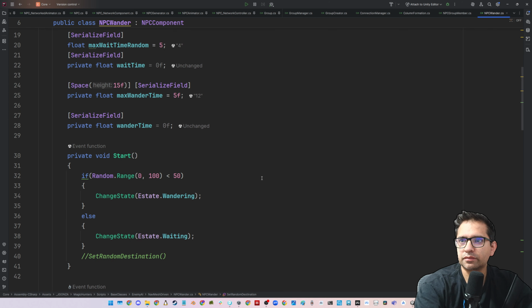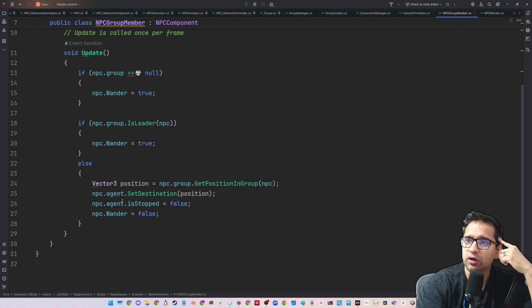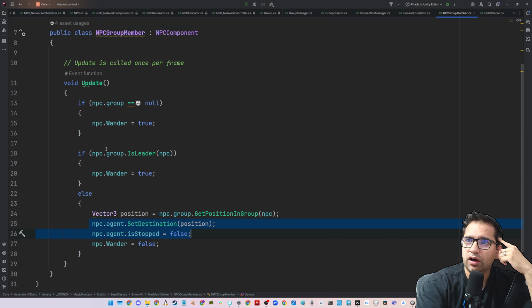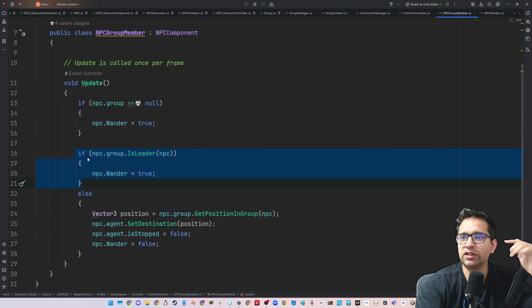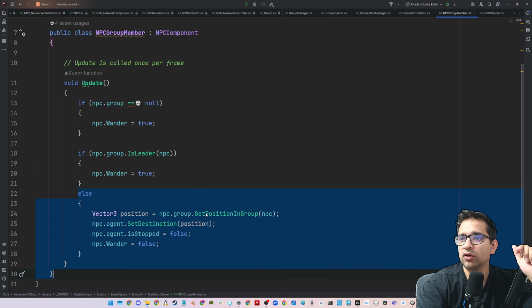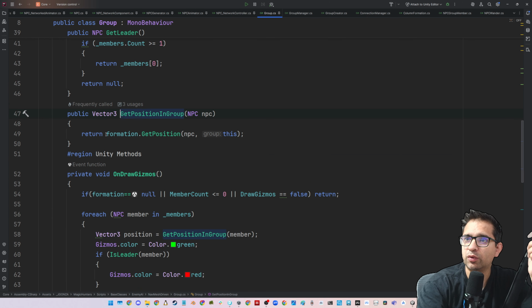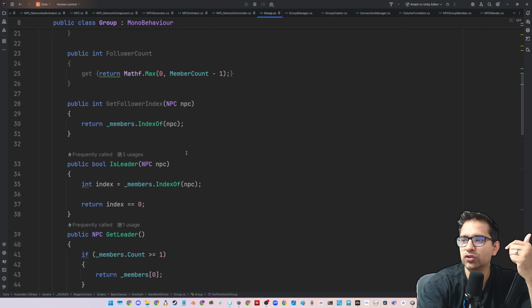And then we have a group member script. Again, these are not networked. This is the same as the video. If you were to watch the video that we talked about in the last episode, it's all the same. We set the position. If there's no group, we wander. If the group leader is this NPC, we wander too, because the leader is going to wander, and then everyone else is going to follow the position. We go to the group, we get the position from the formation, and the formation is a scriptable object. So the scriptable object will have a bunch of information about what the next point is based on the leader. And that is pretty straightforward.